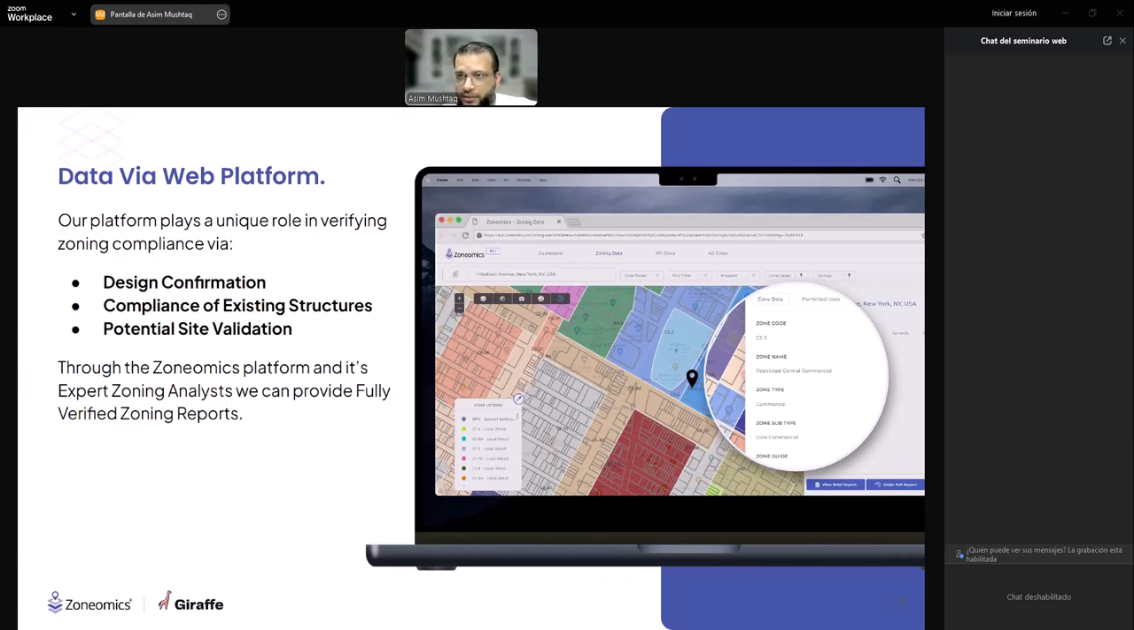Then we have the permitted land uses. That is what you can and cannot build on a certain property or within a certain zone. We also have another data set, the controls, which is the most relevant one today, and we'll be talking about it shortly. We also have short-term rentals and parking data in certain municipalities.